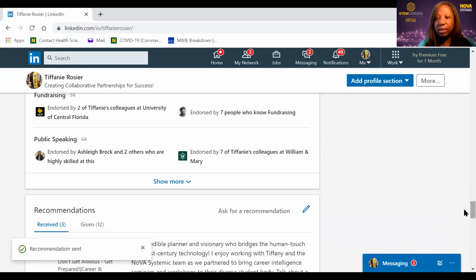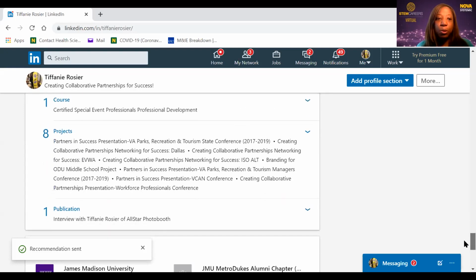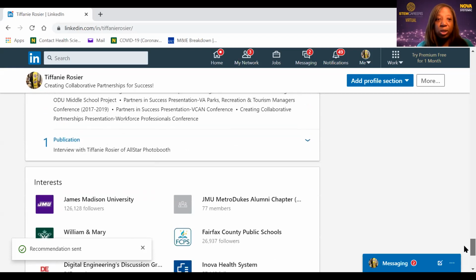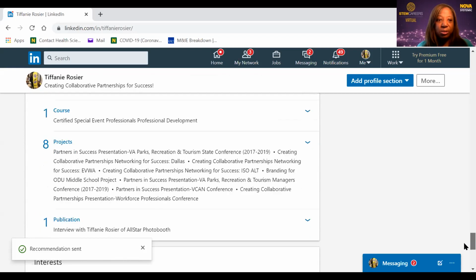So moving on to the next section here, we can actually add accomplishments. So this is where you can add things like honors and awards if you're involved in any organizations, if you've taken any special courses, if you've done special projects or presentations or publications. This is where you can add that information as you see under your accomplishments.